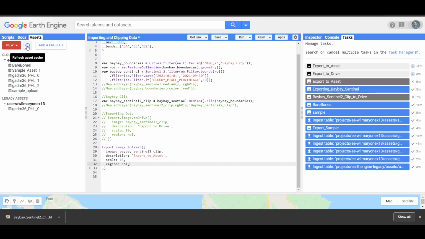Just to recap, we've taken a look at export image to Drive and export image to asset.